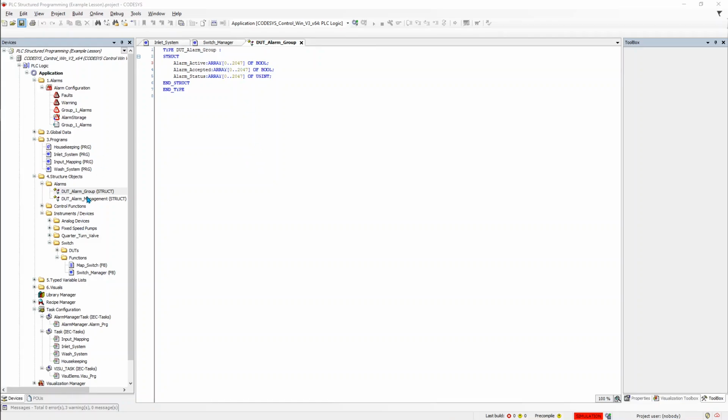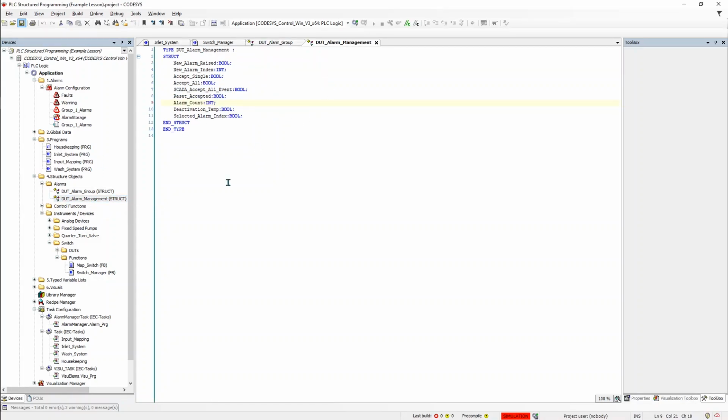If I go back and have a look at the alarm management, these are all the things to do with managing an alarm. We have things like new alarm raised, and our accept single button from SCADA, which means that SCADA has tried to accept a single alarm that is highlighted in its alarm manager. Then accept all for accepting all current alarms, and reset accepted alarms for resetting accepted alarms. These are all used in the process of operators accepting, resetting and clearing alarms off of the system.